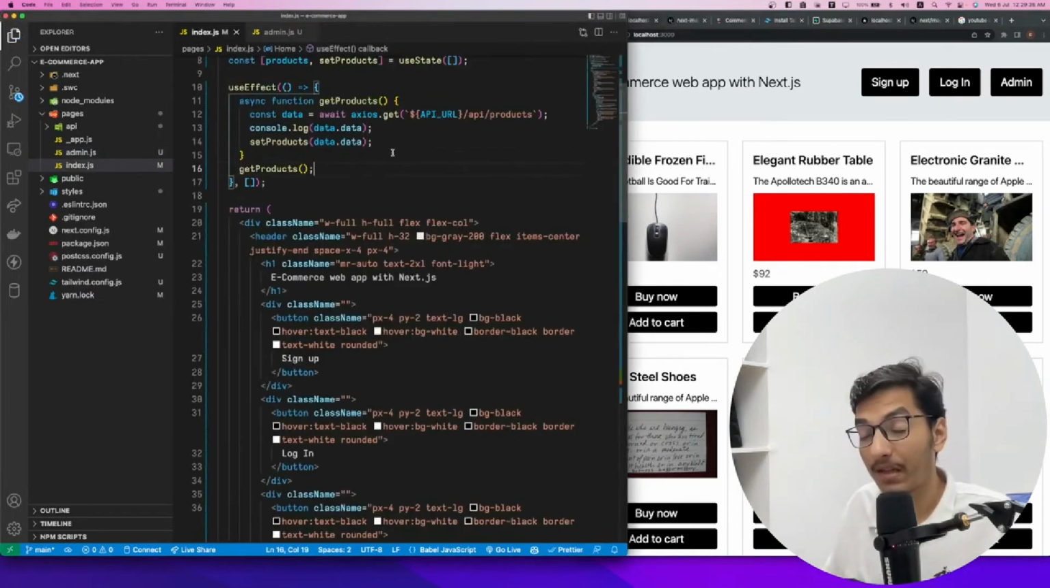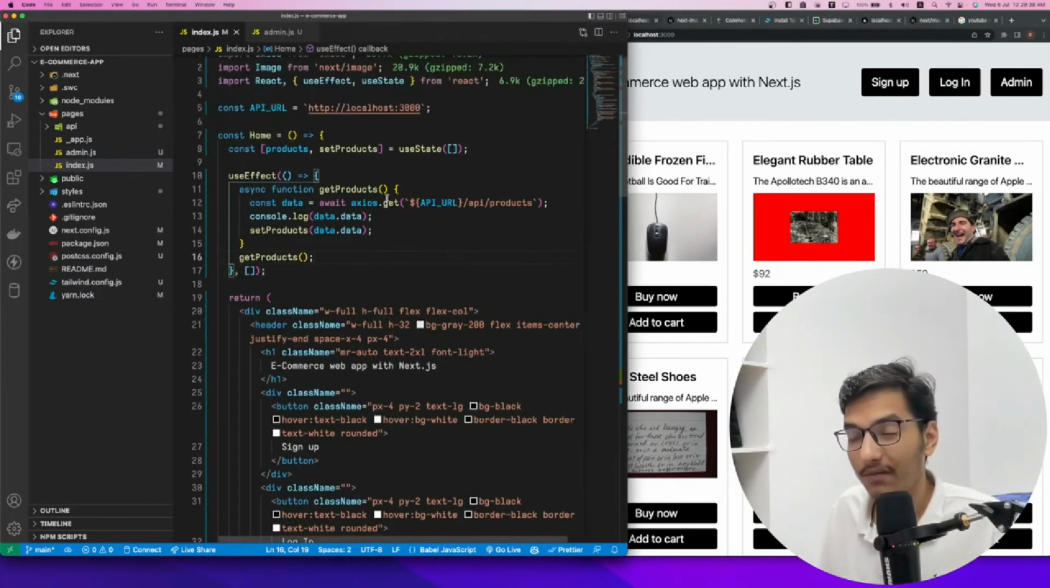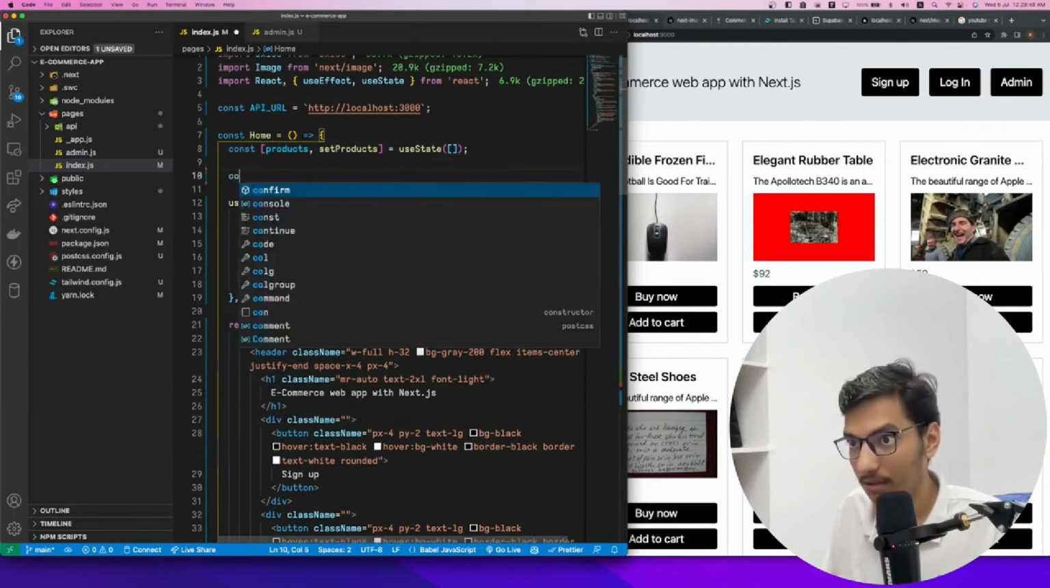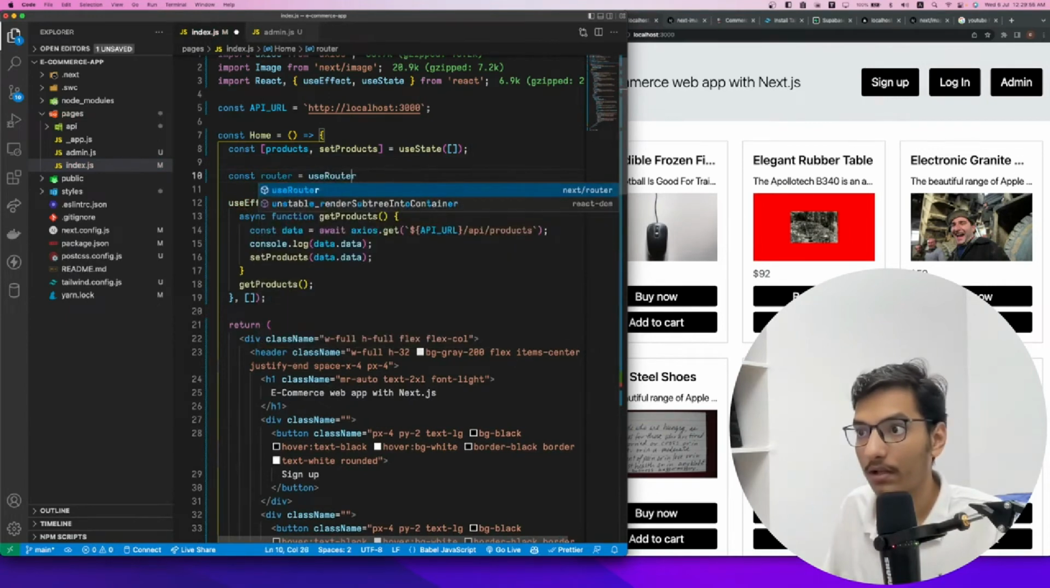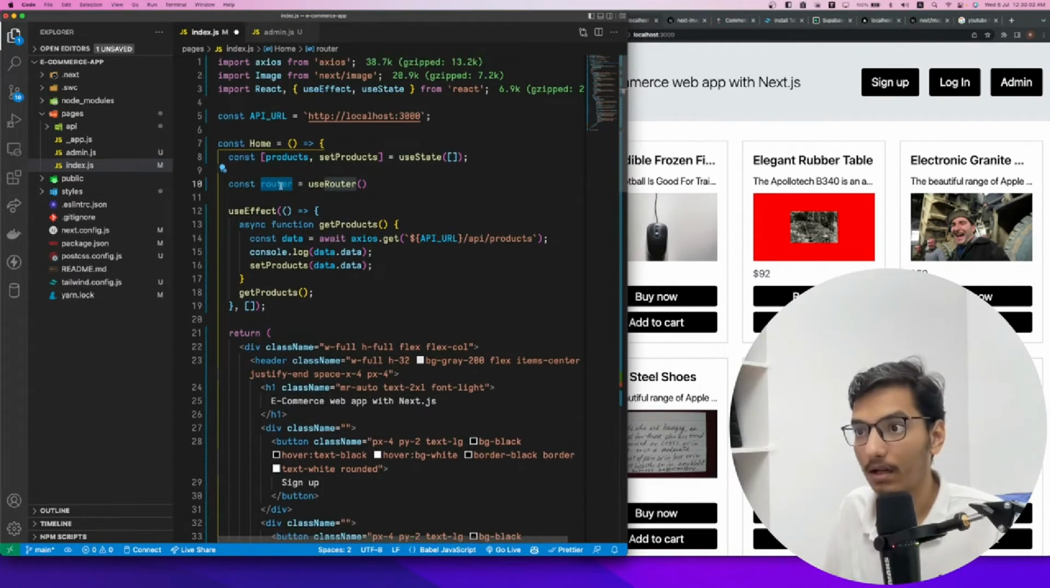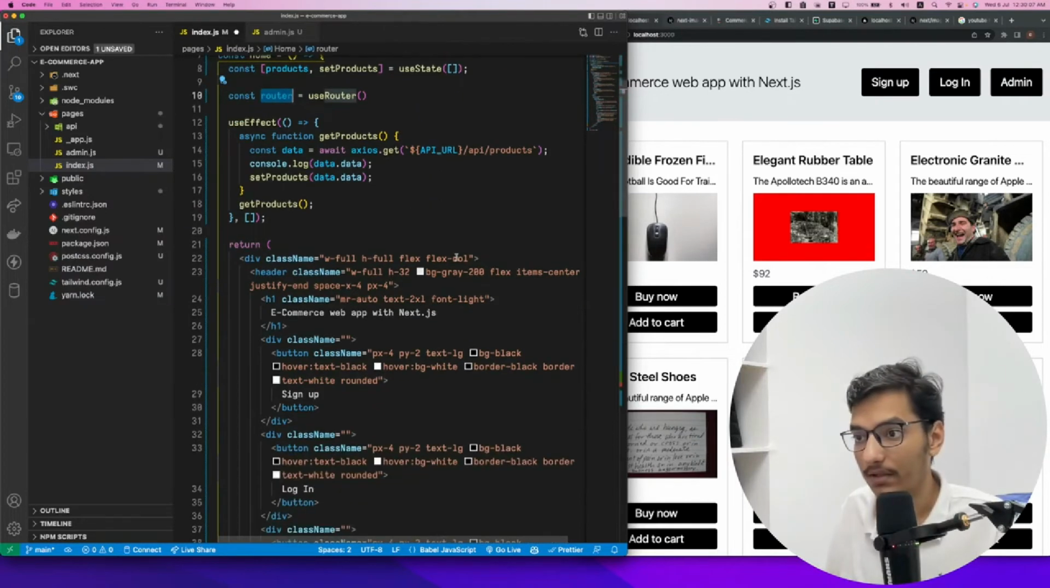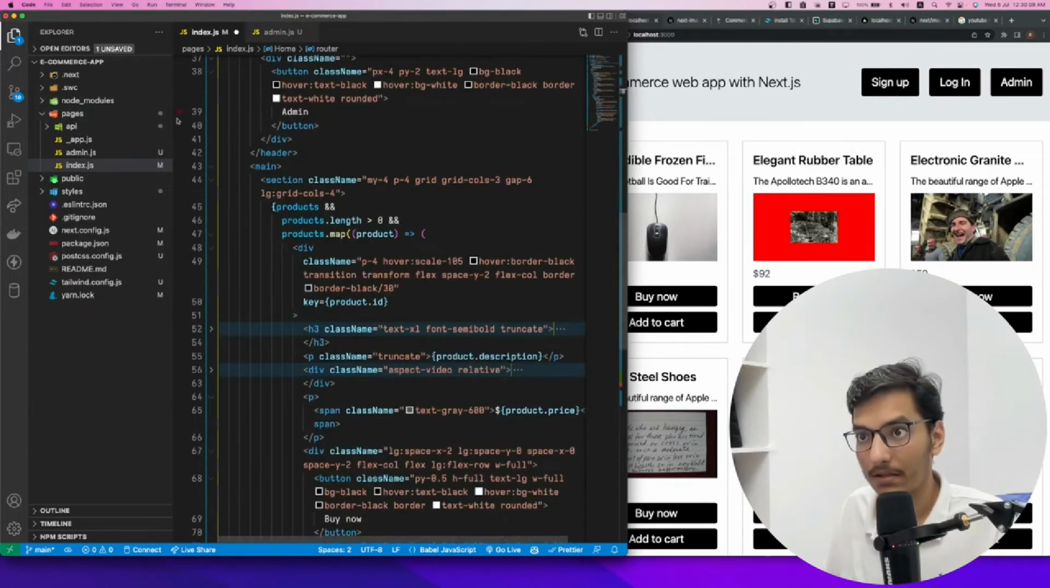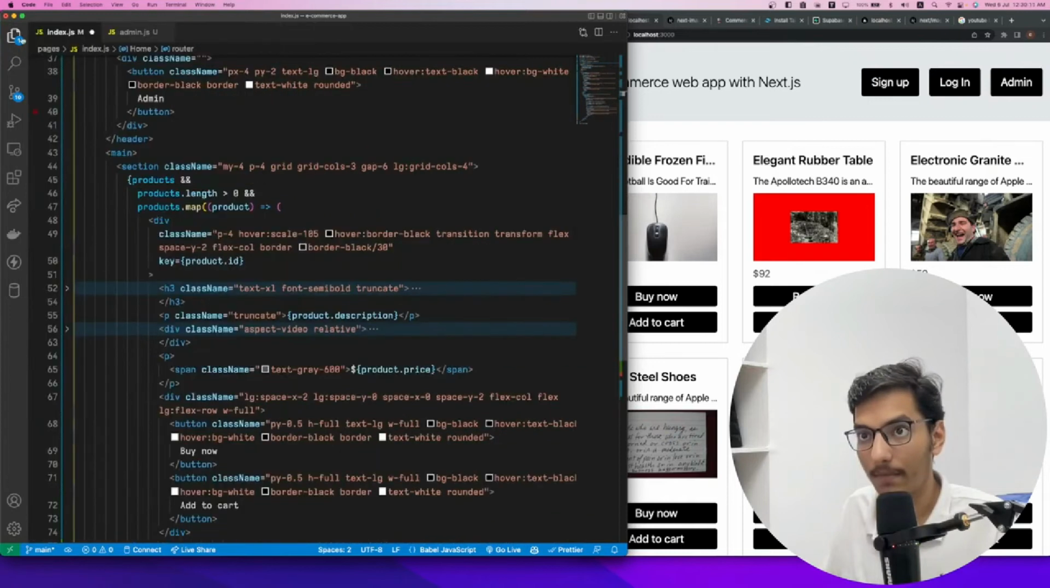And to go to that route, we don't have to implement any routing file or any routing feature. We can just use the useRouter hook, and it gives us a router. It gives us functionality to use the router, and the router gives us many things like query params and many things you will see by practicing and building projects.